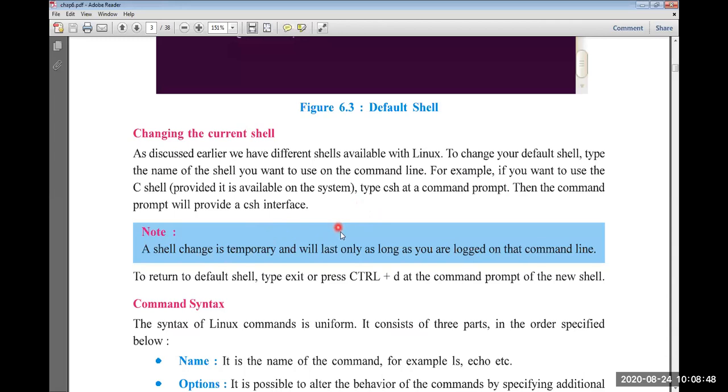And how to come back? By pressing Control D. If you press Control D, you will come back to your default shell. Okay. So it is written here, to return to the default shell, type exit or press Control D. So we will use shortcut keys. We'll press Control D. Okay.